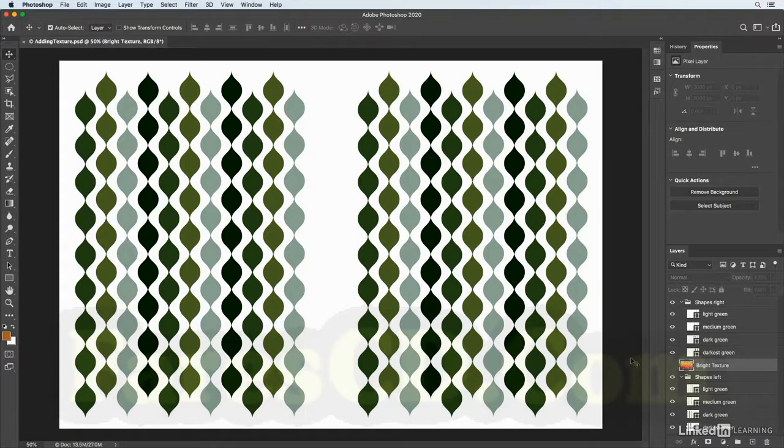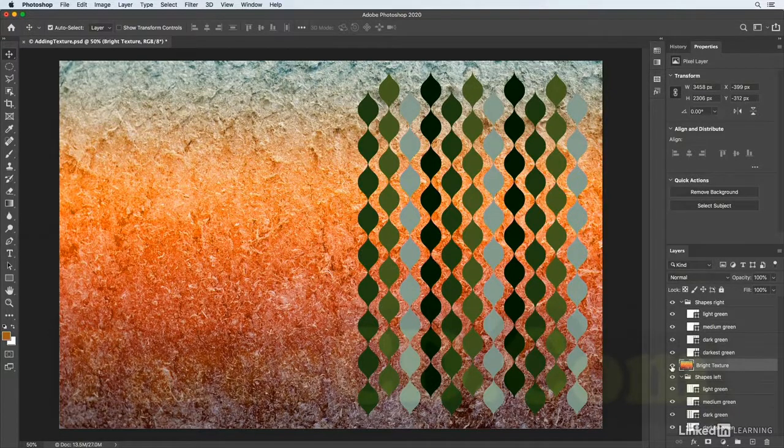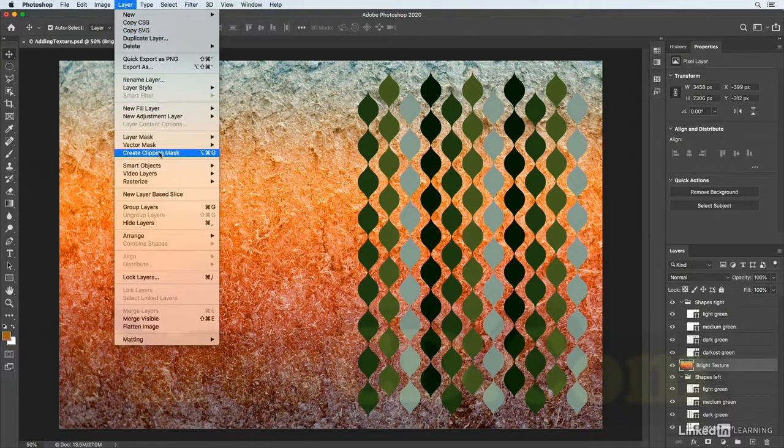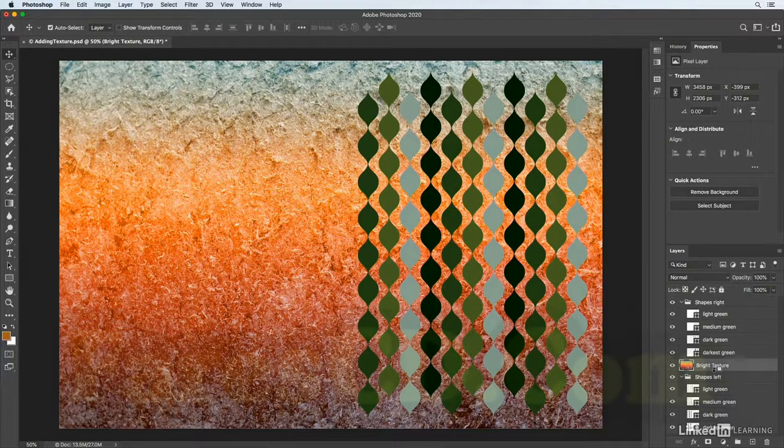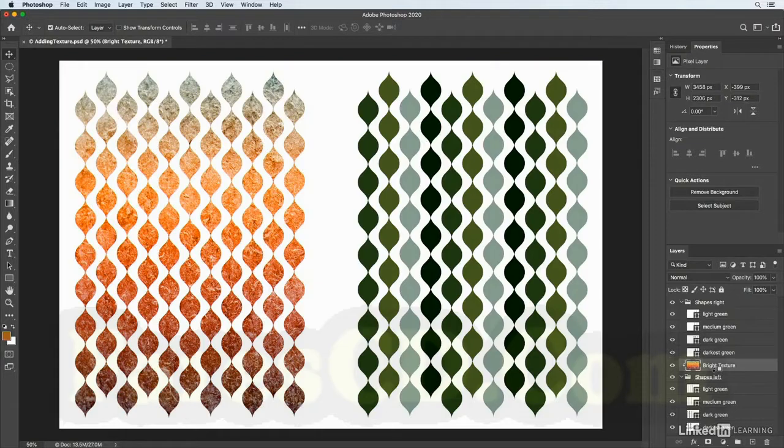So in this multi-layered document, I have a bright texture layer and I can show the visibility by clicking on the eye icon. Now I want the bright texture to only appear in the shapes that are in the Shapes Left layer group. So I can use the Layer menu and then choose Create Clipping Mask, or I can use a shortcut, and that is holding down the Option key on Mac, the Alt key on Windows. And when you see this icon of the downward pointing arrow with the square, just click and that will create the clipping mask.